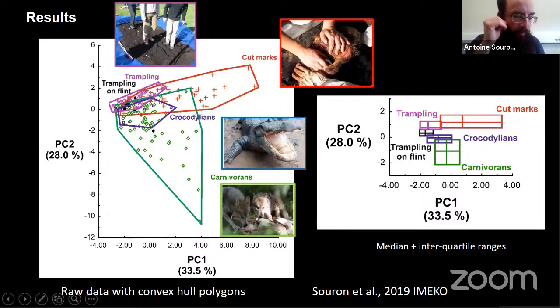So the result we get, for example, this one is PC1 versus PC2 of the synthetic PCA that we made at the end. And you can see that there is a relatively good separation between the different types of marks. You have the cut marks here, the bite marks of carnivorans, crocodilians, and here the trampling marks. There is, of course, one area where they superpose a lot, which is an area that we consider to be representing equifinality. And this particular area of equifinality is mostly restricted to the marks that are very shallow.